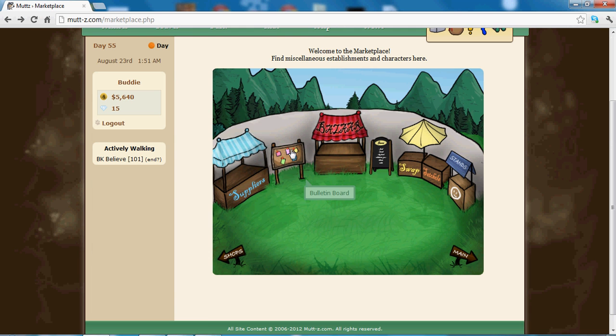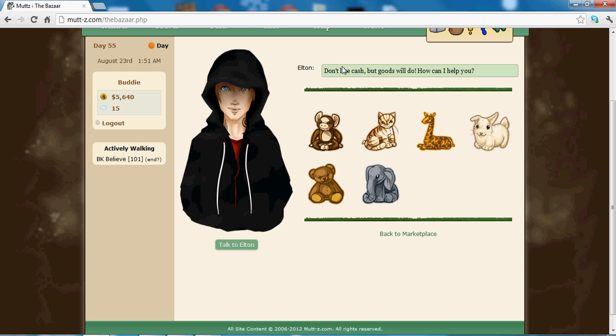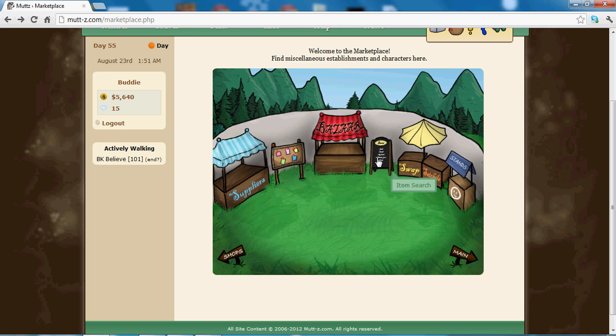Here is the bulletin board, where you can make offers on trades, but not many people use it that much for now. At the bazaar, you can buy special plushie items and toys, which I'll show you, which you can buy with tokens, which you find randomly around the site. This is the item search, just search up items.